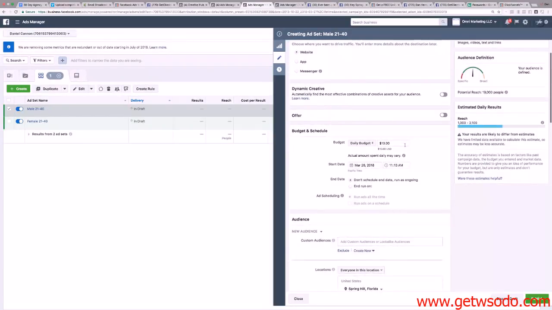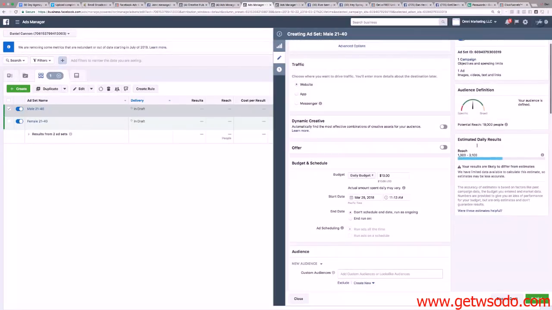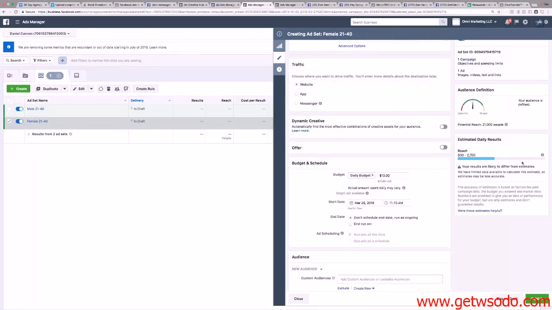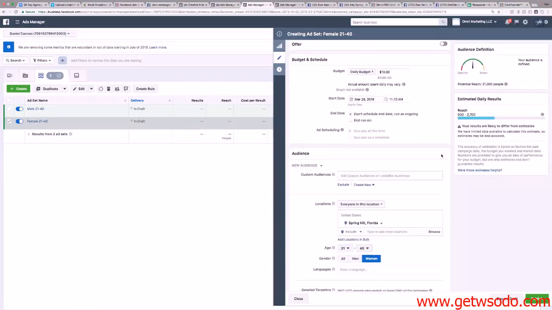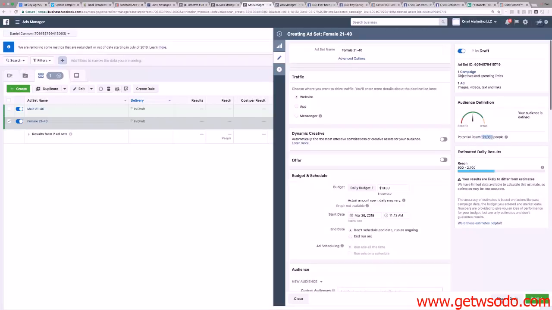And then we look down here. The better thing to look at besides the potential reach is the estimated daily results. I believe that's a little bit more accurate. So we see 1,000 to 3,100, and reach 900 to 2,700. So that's a little bit better. At this point, because it's so low, I would probably leave it. But let's say it was a big city, I might test it a little bit further.